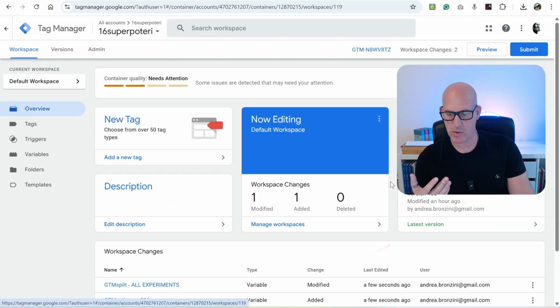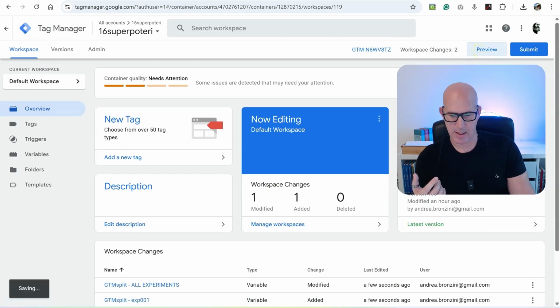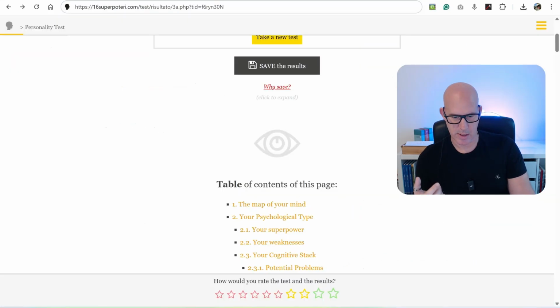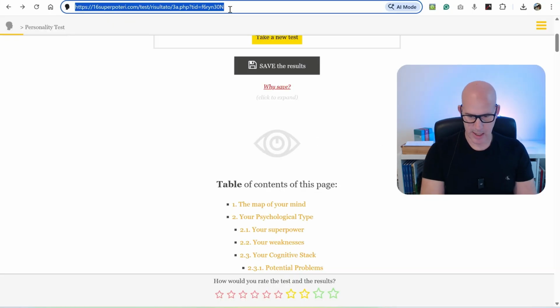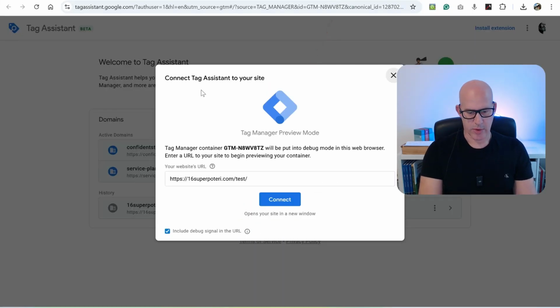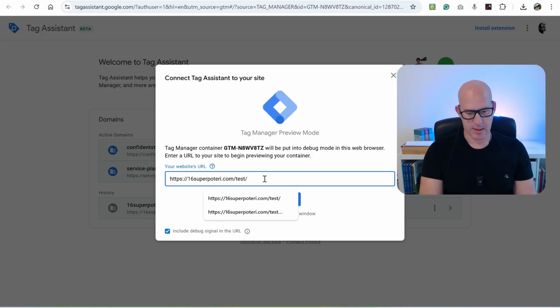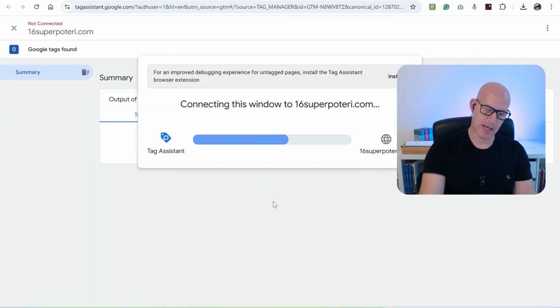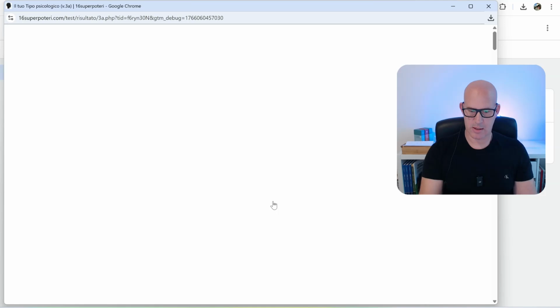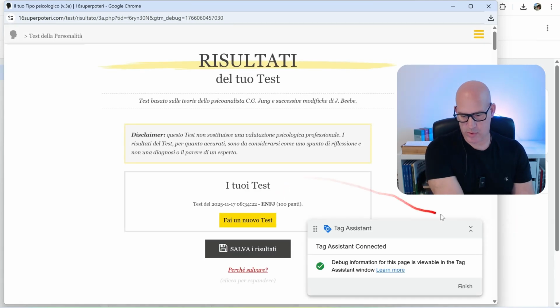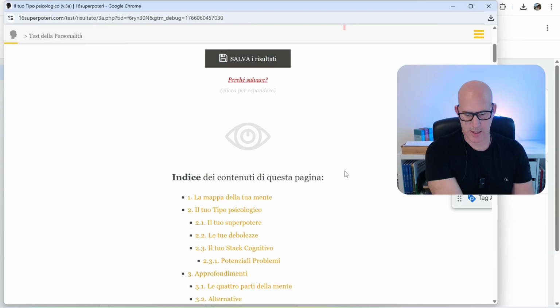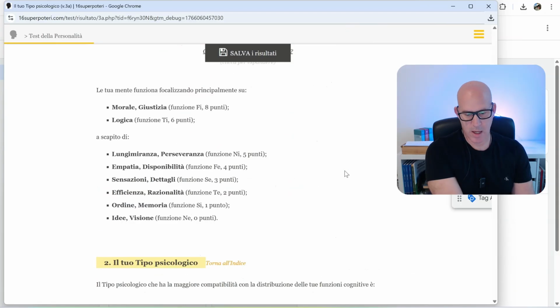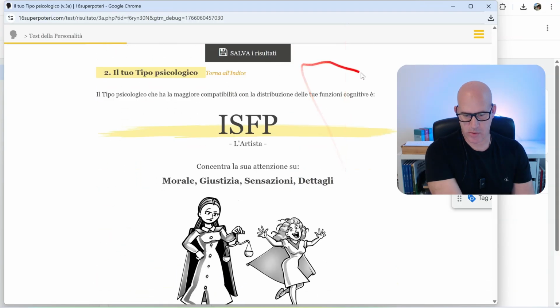Now I will preview this container and see if it works. Gonna grab this URL to test it. So we're now in the tag assistant. Gonna paste this and connect. It will open the page and we will see what we got. So everything is working. We have to go down and see. Actually, we need to know in which variation we are.